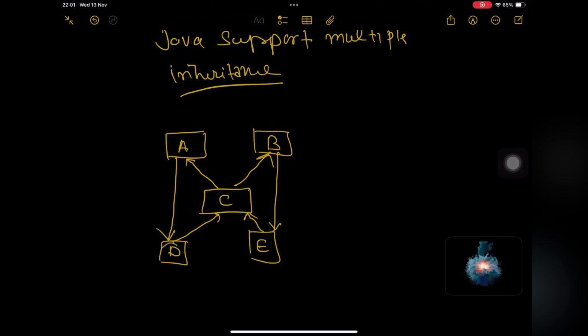Who is the parent of D then? C and A and B also. So now you see here a circle. A is a parent of C and D is a parent of C, right? Yes. So this is the type of issue. We'll talk more about this when we discuss interview questions. This type of ambiguity Java doesn't support.